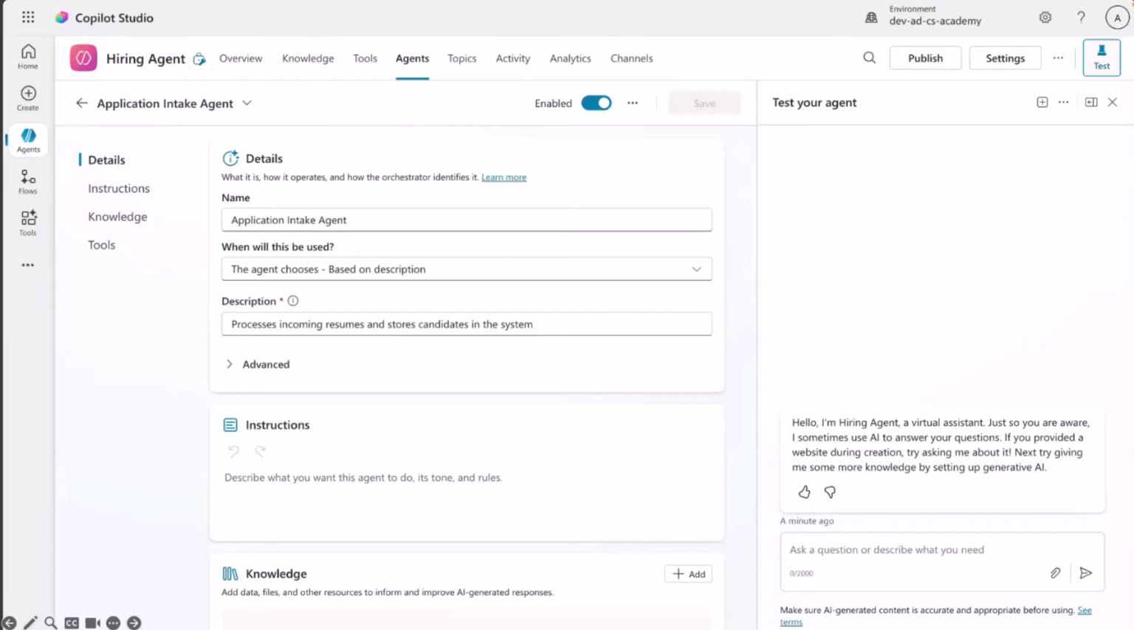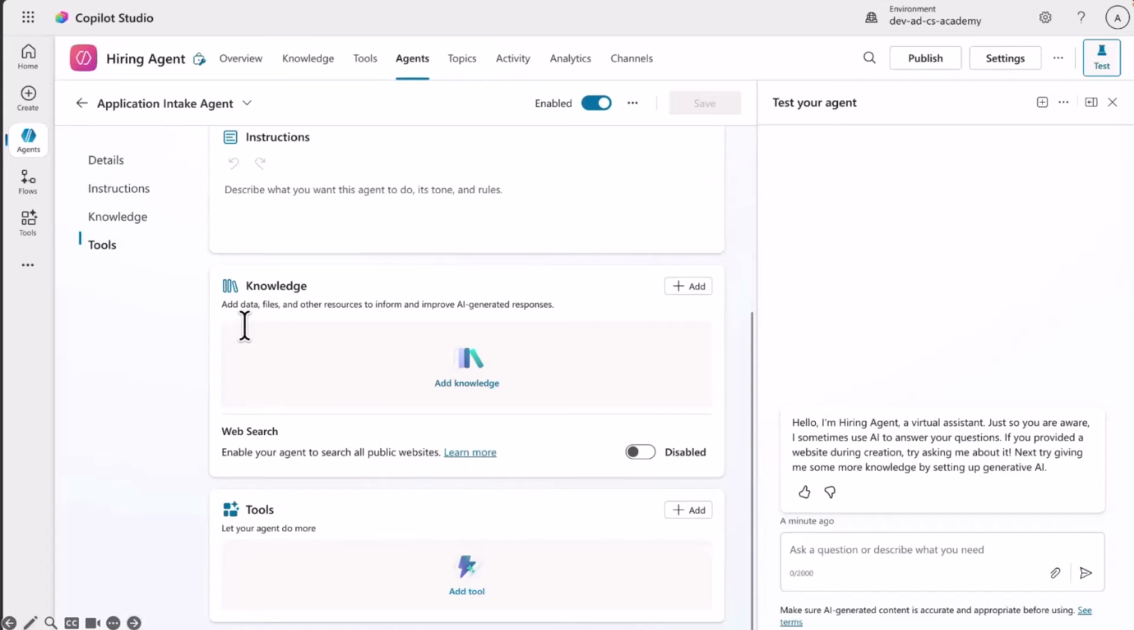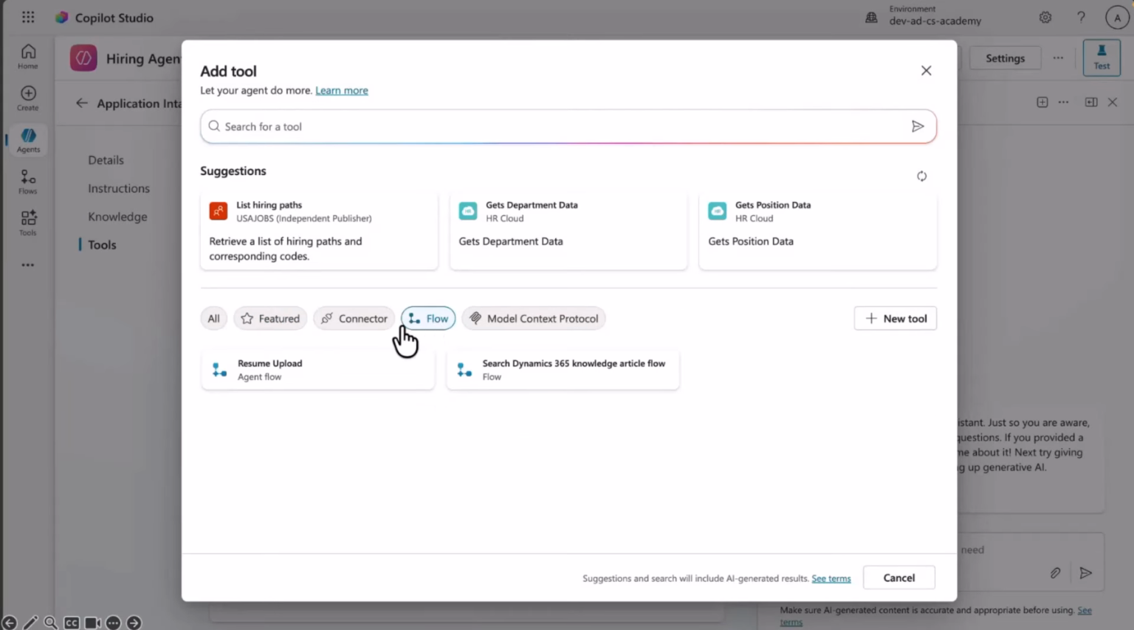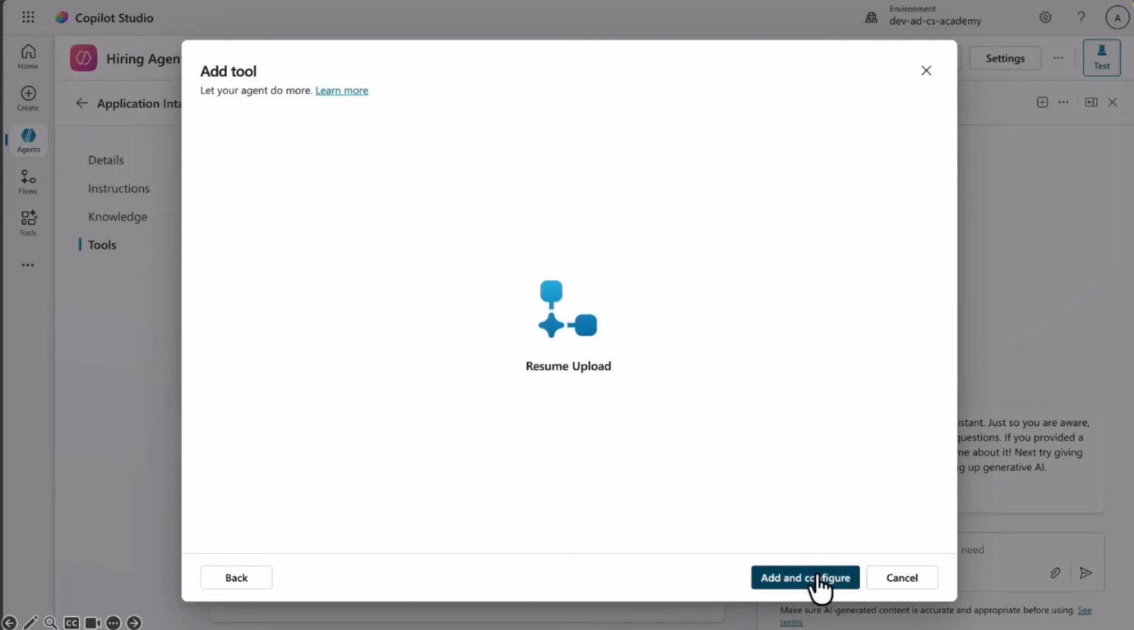So we've got a basic child agent for our application intake. Now we need to actually make it work and do something for us. So what we're going to do is scroll down here and go over to our tools. And one of the main things that we want this to do is to be able to add in a flow. So we have these agent flows that we can use inside of our agents, whether they're child agents or connected agents. So we can add this resume upload flow.